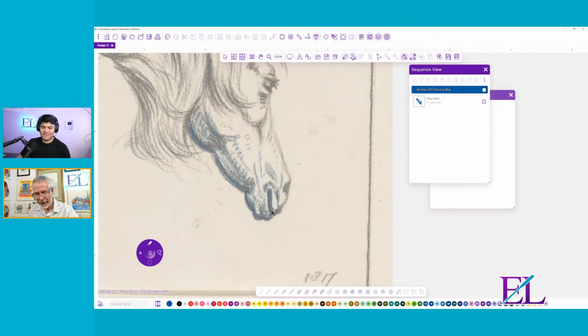So I can pick this up again, and I'll start right here, and I'm going to come in here and I'm going to do a little bit more detail in for that nose. And I'll come over here and I'm just going to go back and forth right here. And I just want to have a couple of passes of thread right here.